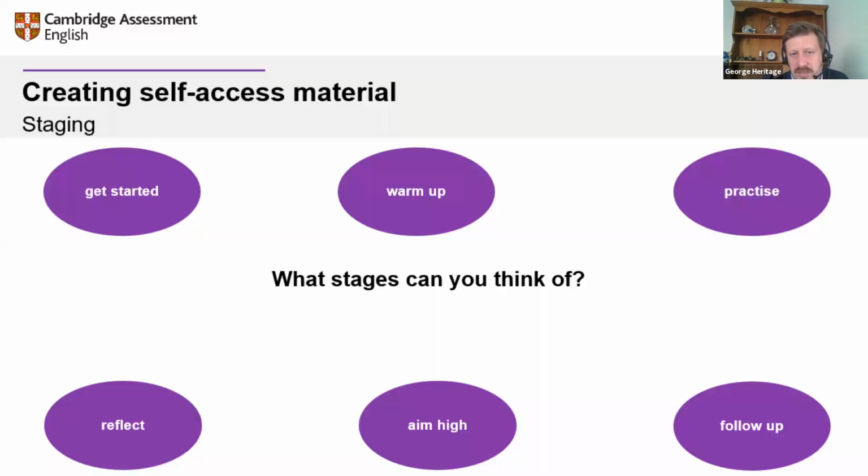Then moving on to practice. The focus of the activity, obviously, depends on what the material is, but the core practice, or maybe input and practice, depending again on the activity.